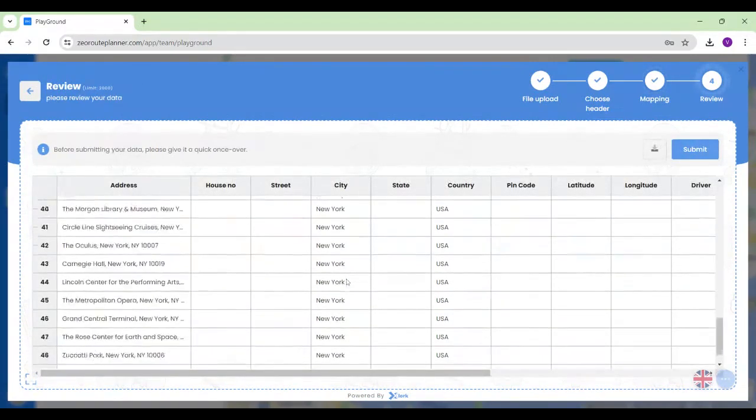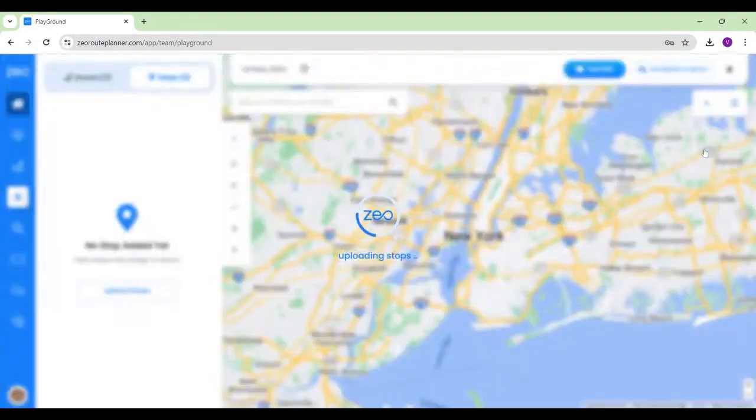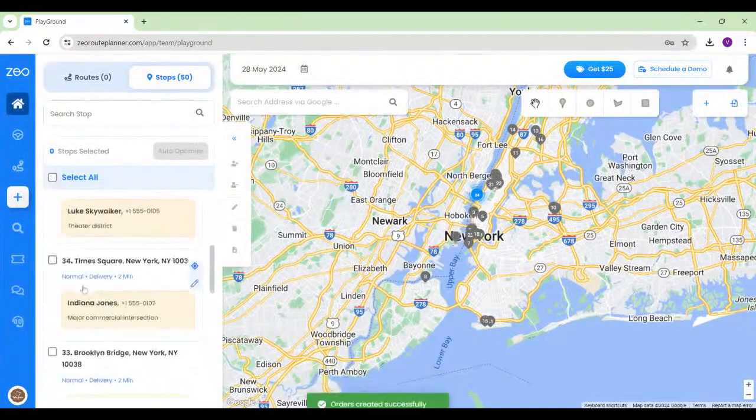Review and confirm. Before finalizing the import, review the information to ensure everything is correct. Edit or adjust any details as needed. Once everything is verified, complete the import process. Your stops will be added to your route planning list within Zeo.